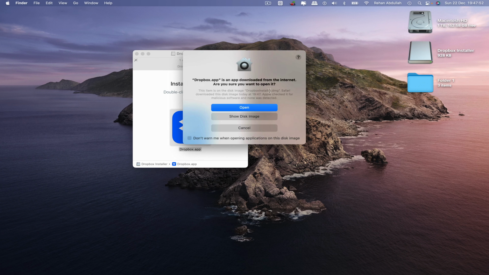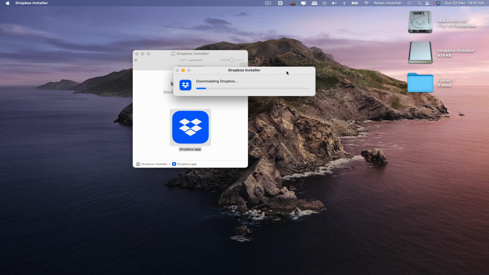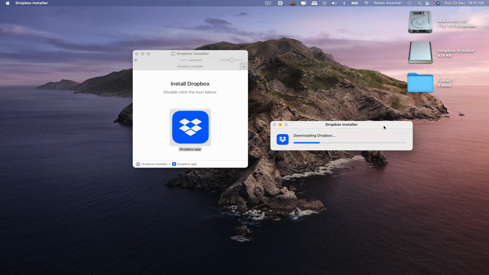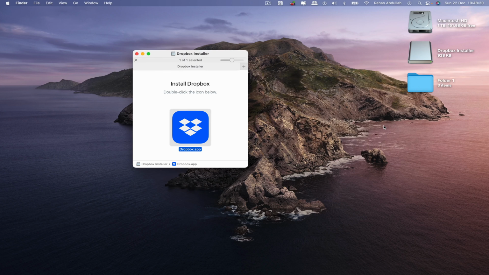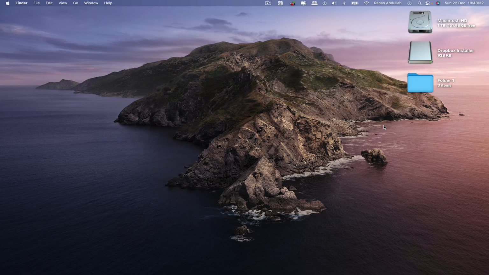Dropbox is an app downloaded from the internet. Are you sure you want to open it? Yes, we do. Click on OK. Open, downloading Dropbox. Wait for this to load. Verifying the application. Now the application has been downloaded to the Mac computer.